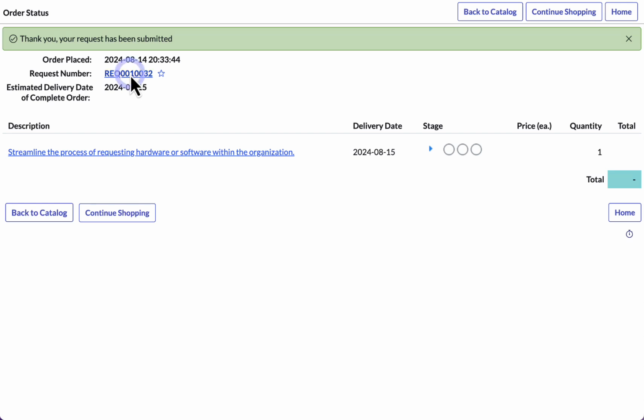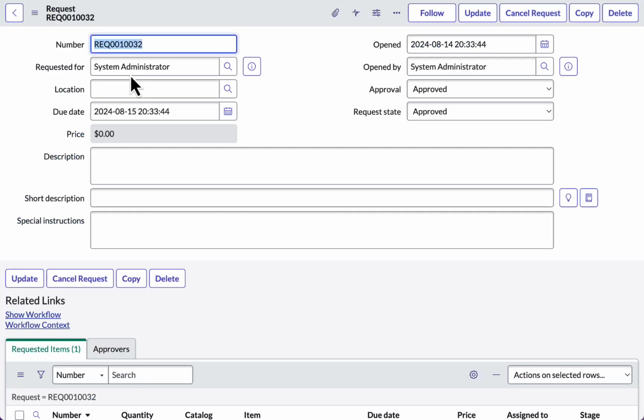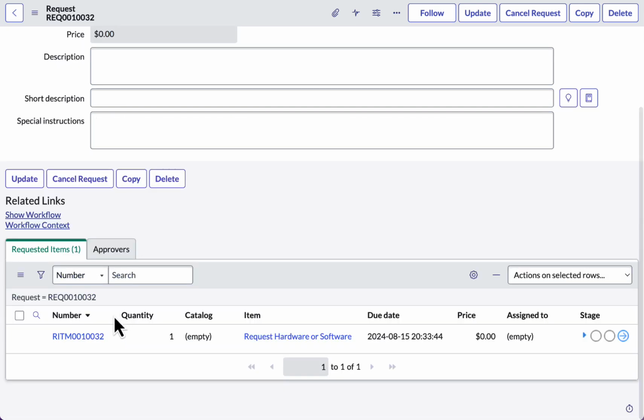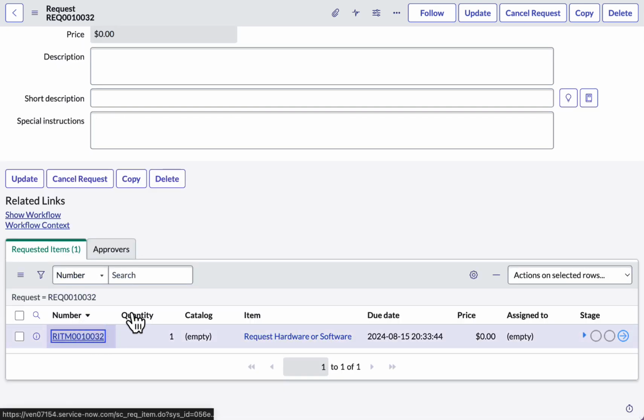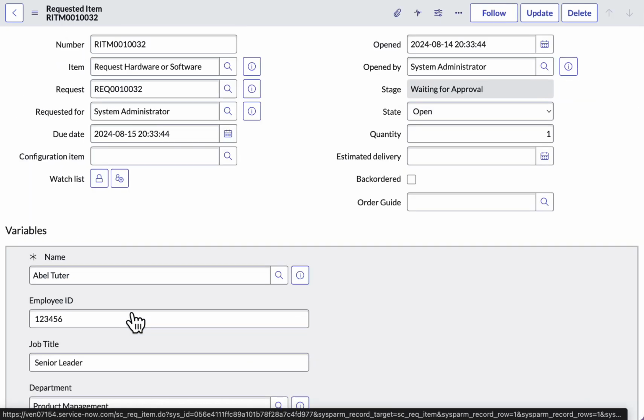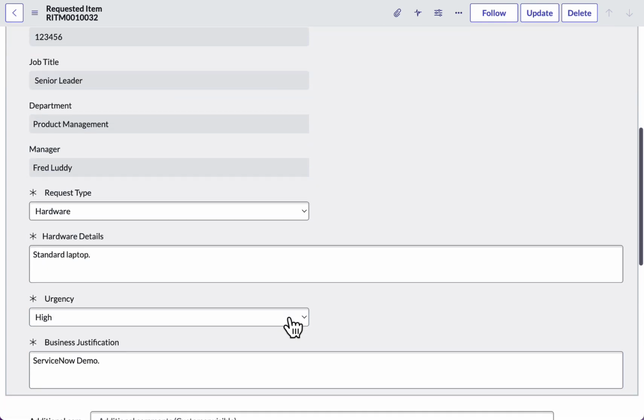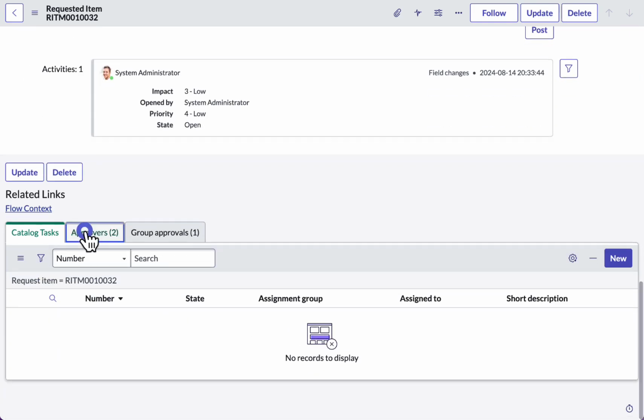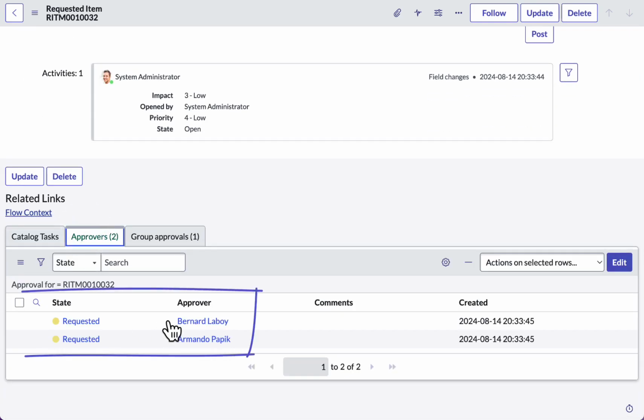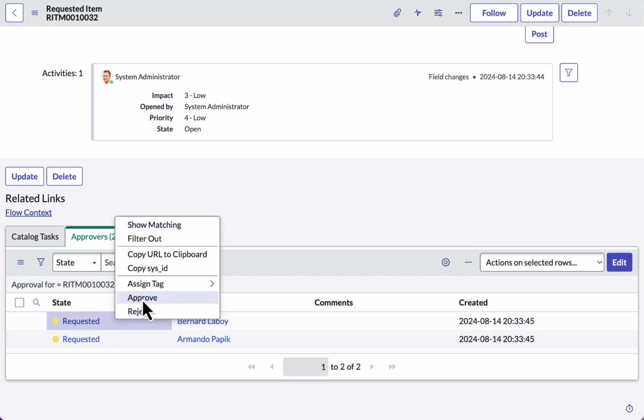After submitting the request, we're presented with a request number. Let's drill into that number. Next, we scroll down to the request item where the flow is currently running. As we continue scrolling through the request item, we pass by the fields we filled out earlier. We notice there are 2 pending approvals. This is because the flow routed the approvals to the procurement group, which has 2 active members. We'll go ahead and approve on behalf of one of the members.